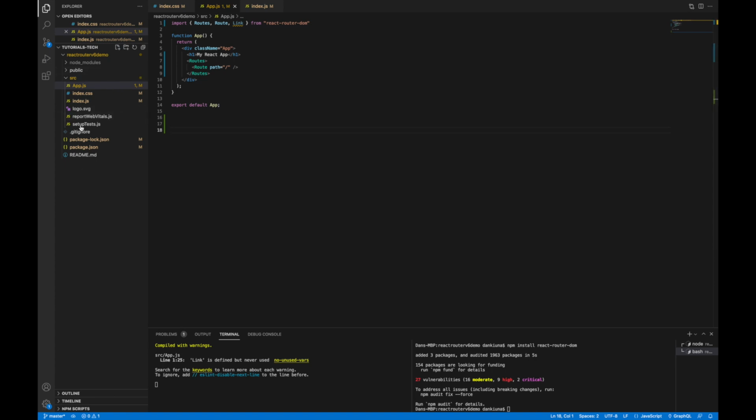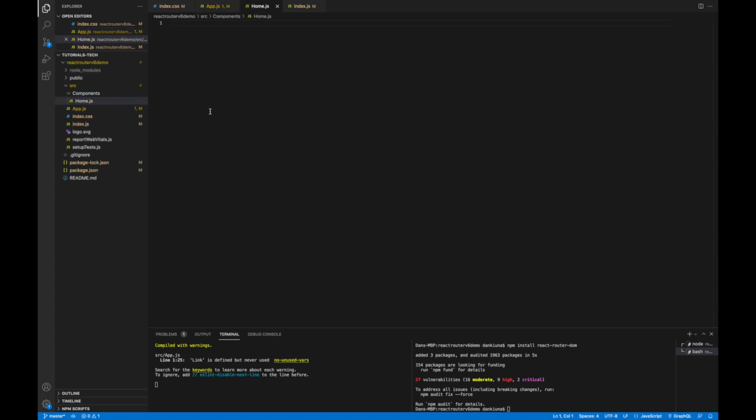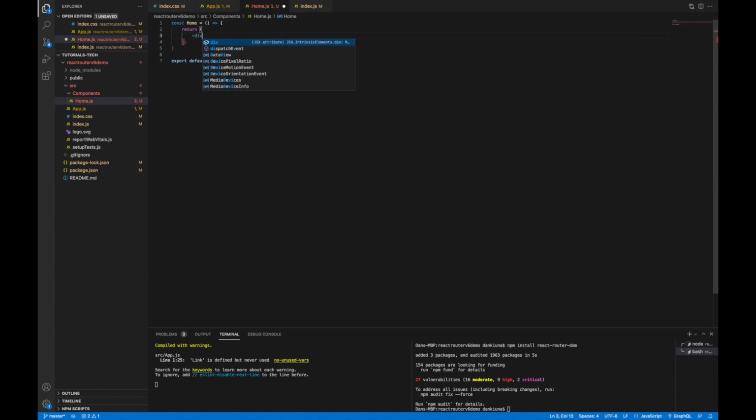So what we'll do in our source tab is create a components folder, and in this components folder, I will create a home page component. In here, I have a shortcut for a stateless functional component, and I'll just name it Home. To return this, I'll just return some simple data here. This is the home page.